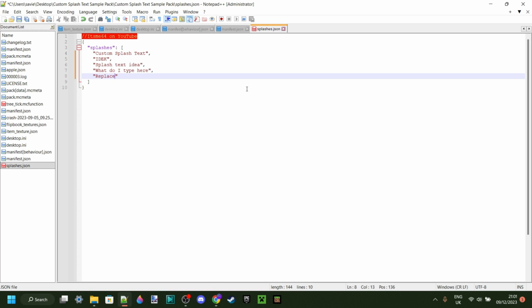And once you're done typing up your splash text, you can save the file. Anyways, all these splash texts will have the same chance of occurring in Minecraft. And say you like one of them a lot. I really like this one that says custom splash texts. So, not like that.